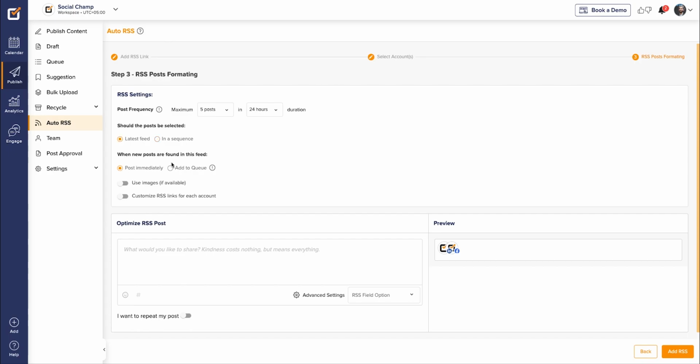You can also decide whether you want to post content immediately or add it to a queue. Lastly, you can enable or disable the option to use images or customize RSS links. Then, optimize your RSS posts by adding a title, link, and description as per your preference.